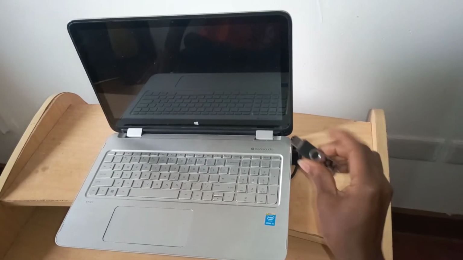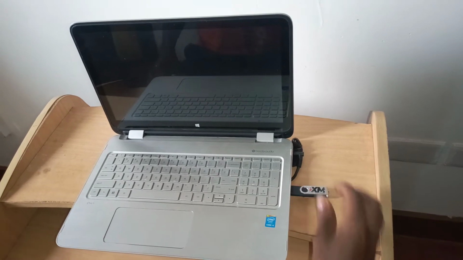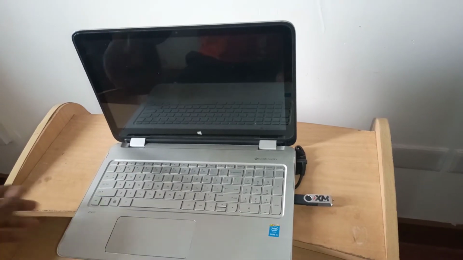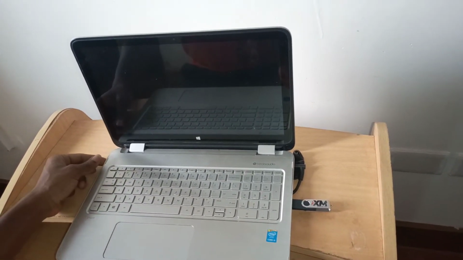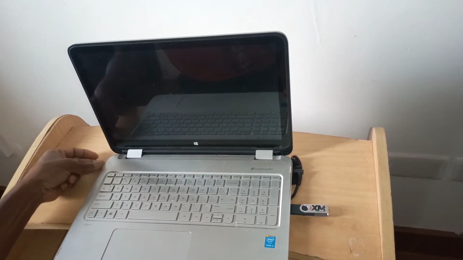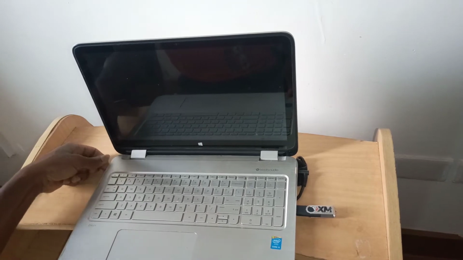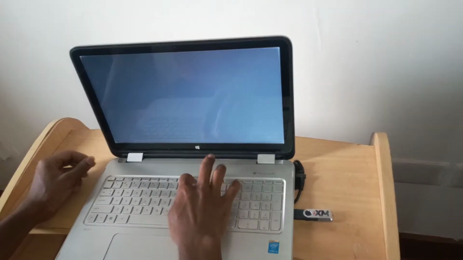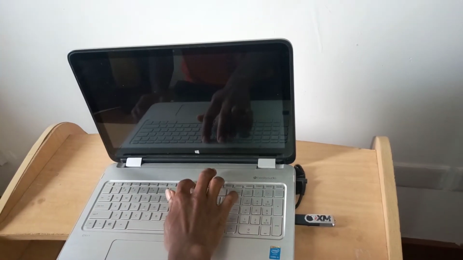In this video, I'm going to quickly show you how to enable USB boot options on your HP Envy x360. So what you do here, you're going to power the computer on. You click the power button. Then you click F9 so that you go to the boot menu.